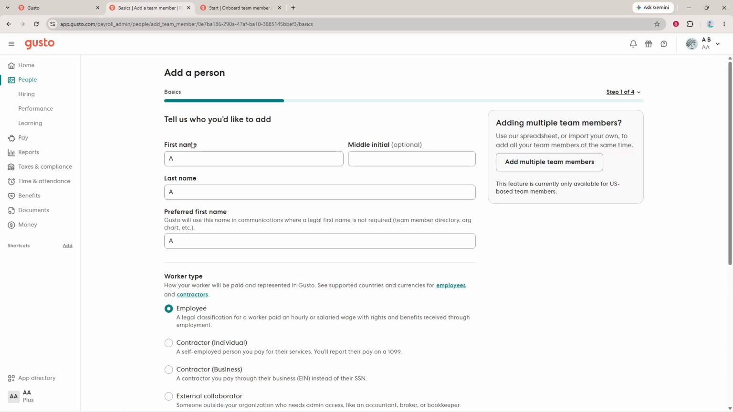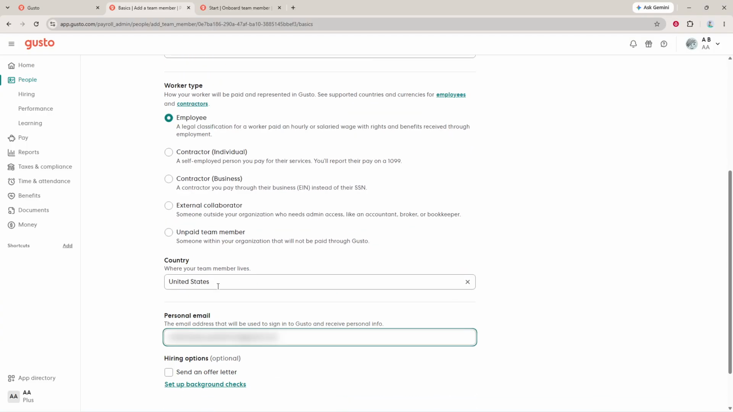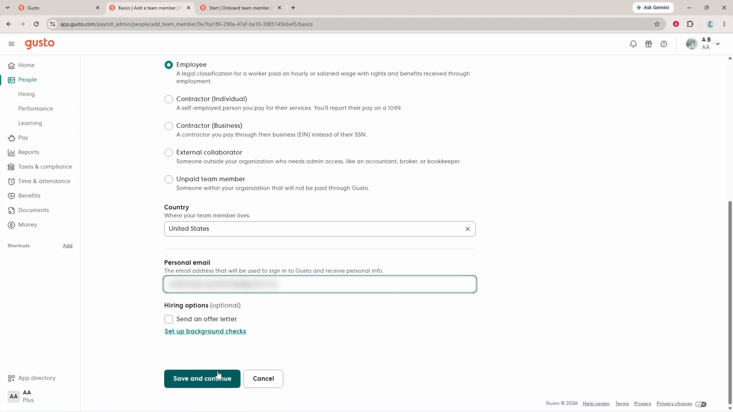On the first screen, enter the employee's name, select their country, and add their personal email address. For worker type, choose Employee. If you need any of the available hiring options for this person, select them here, then click Save and continue to move to the next section.